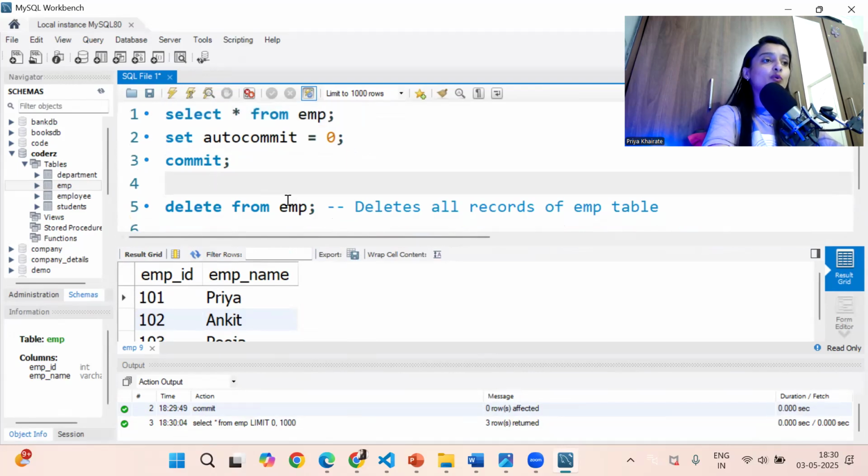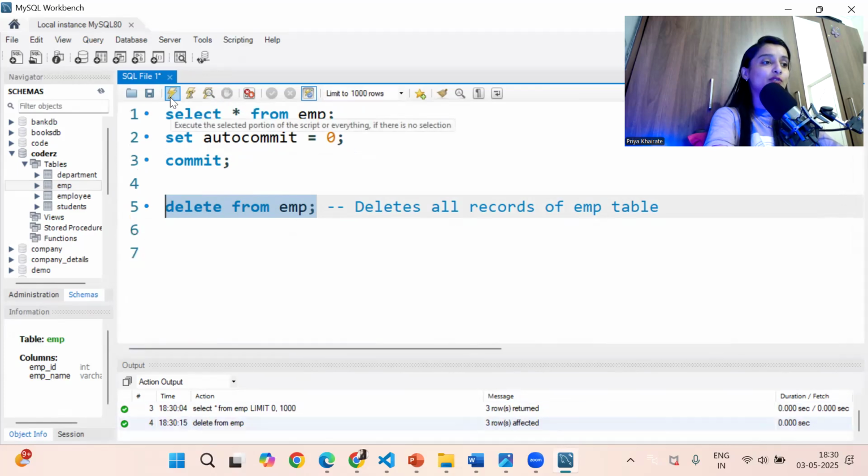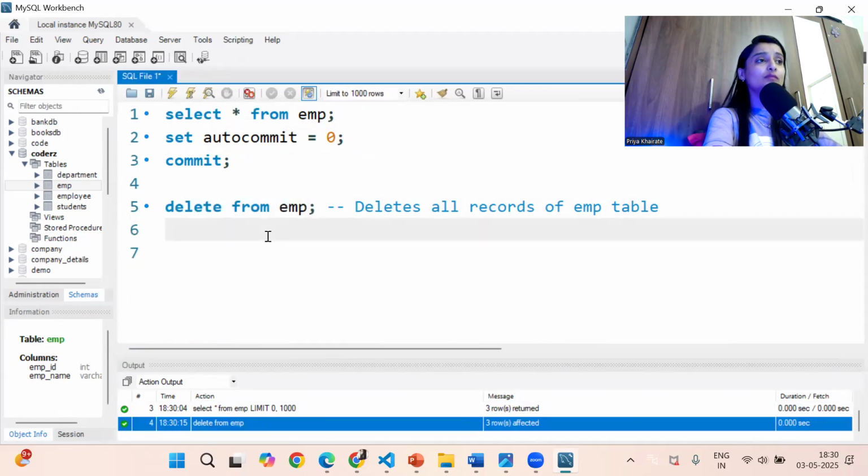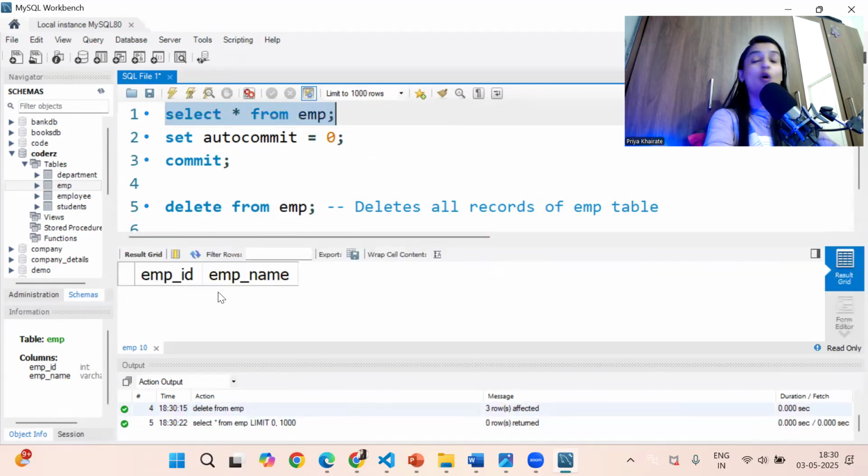I'm going to use this delete command after commit. So I will execute this. Can you check here? Delete command executed. Now let's check how many rows got deleted. All rows got deleted from the employee table.